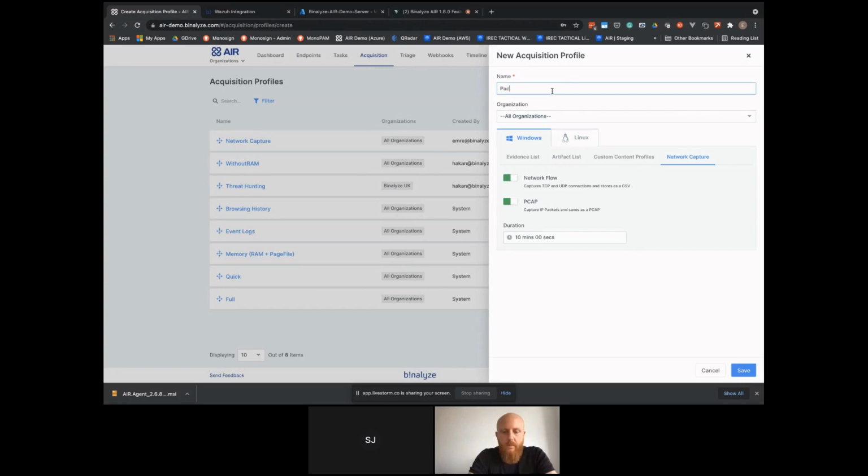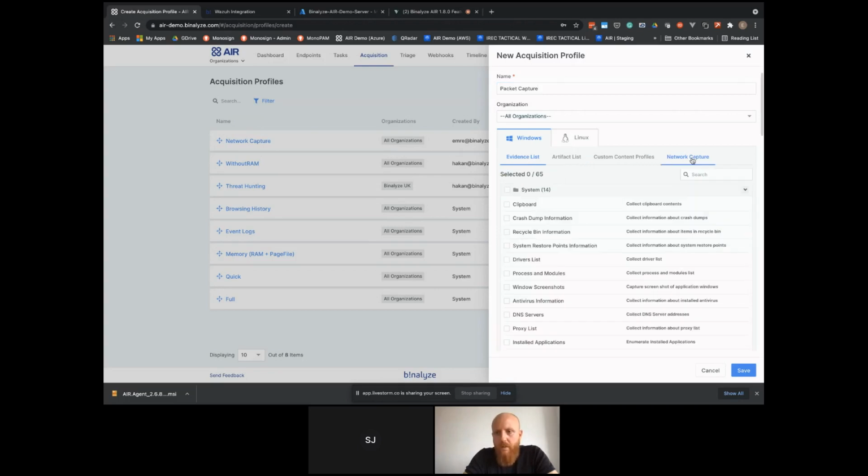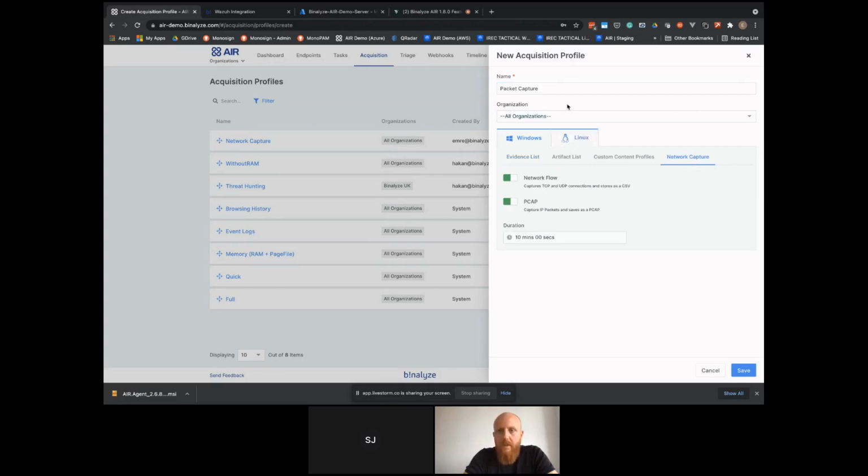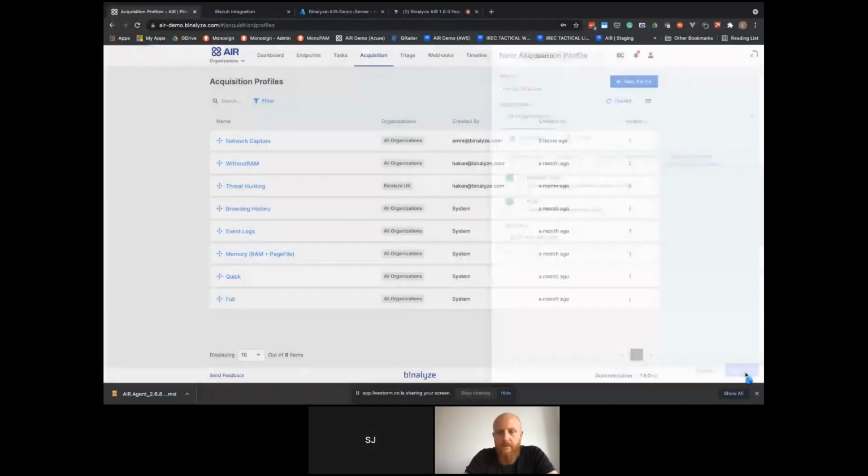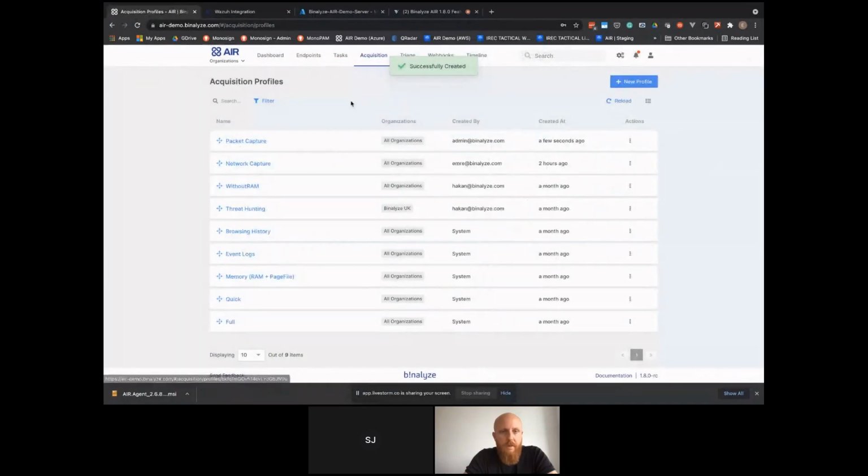Let's give it a name. By the way, you are not required to select any other evidence here, so you can only enable network capture and give this acquisition profile a packet capture. We have a default duration of 10 minutes, but you can easily change this. So let me make it 1 minute only. And saving it, we have a new profile here.